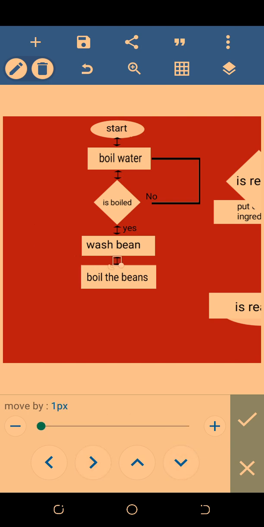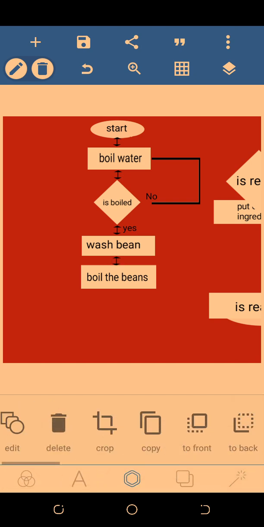So we connect down, right? So we have boil the beans. If the beans are boiled, wash the beans. It's just a step. You can see how it matches this angle. I won't call it quarter angle now. Let me show this shape again.